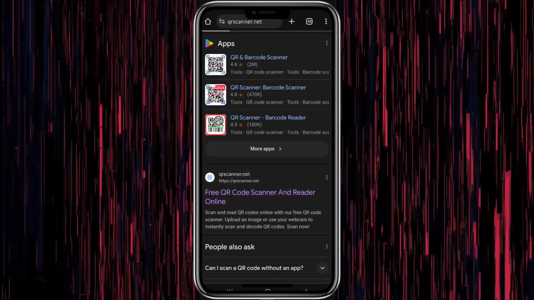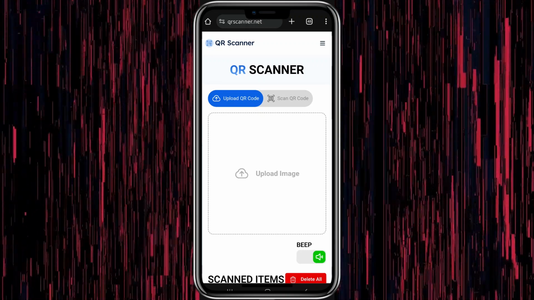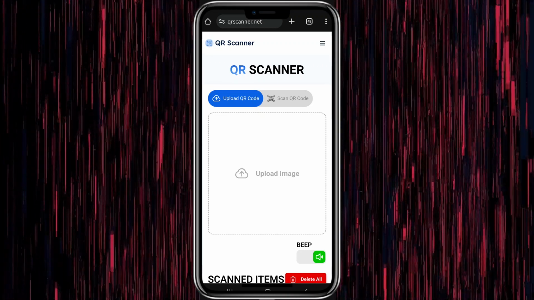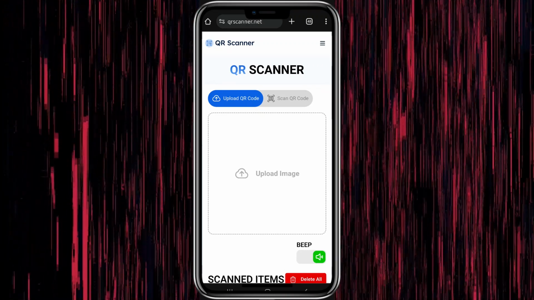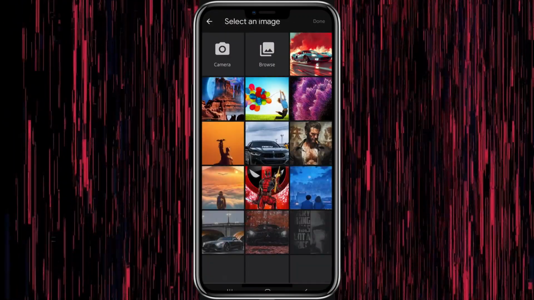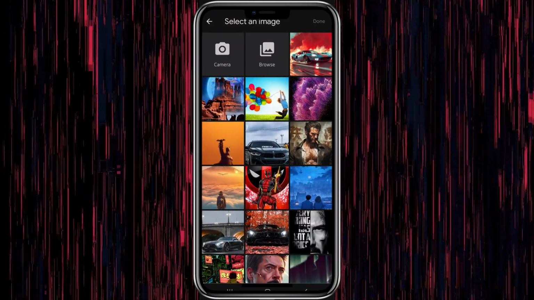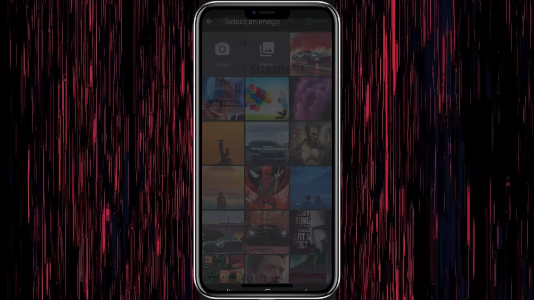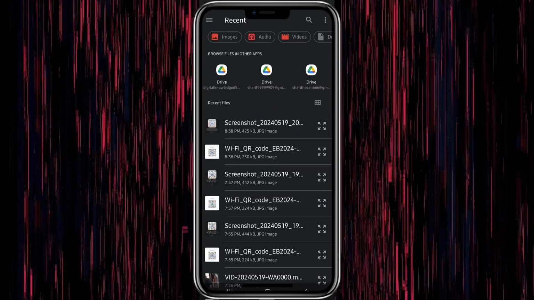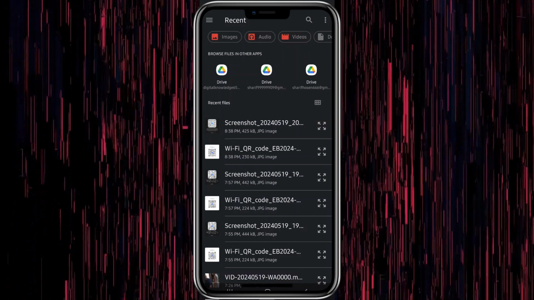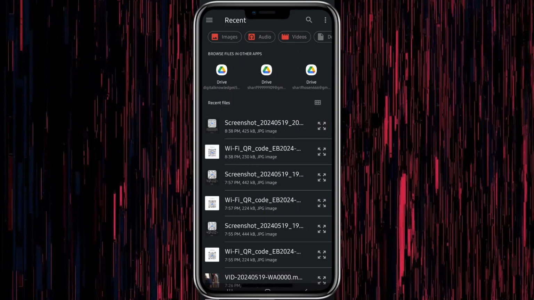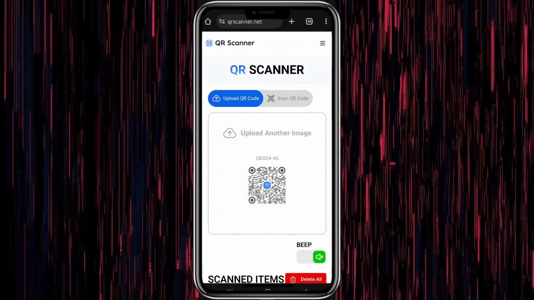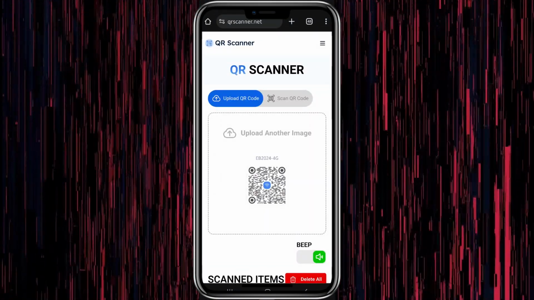Okay, after clicking this, what we need to do is upload this QR code to find the password. After clicking on upload QR code, you have to find the picture you just saved or screenshotted. I am going to browse. You have to click on browse. Then here you can see the screenshot I just saved from my Wi-Fi settings. After doing so, upload the QR code.